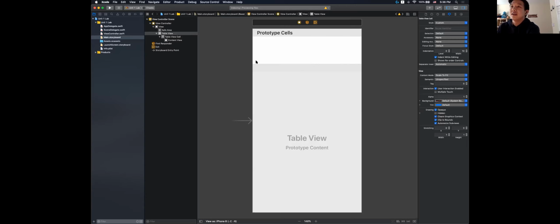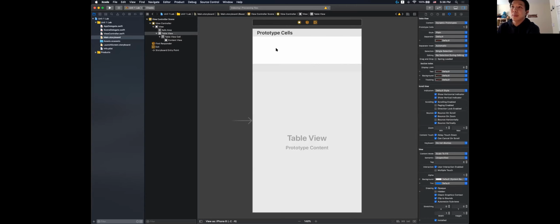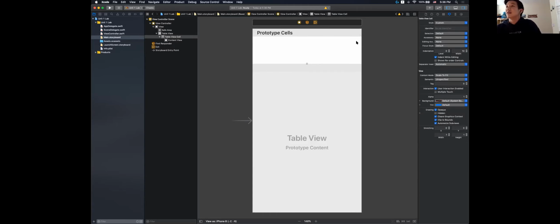It's only going to show one prototype cell, but what the code and what Xcode does automatically is repeat as many of these cells as you want. And that's how we're going to get the Instagram or the Snapchat or the TikTok effect, where we have a bunch of repeating things as we scroll. All right.